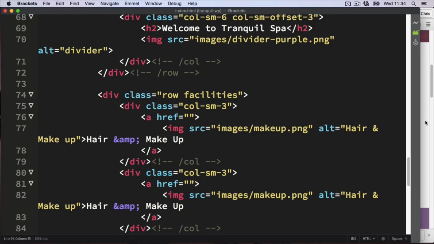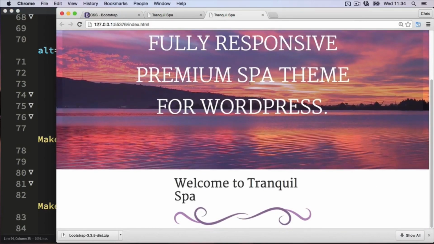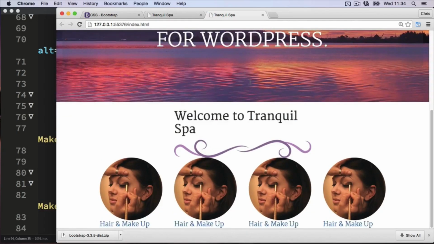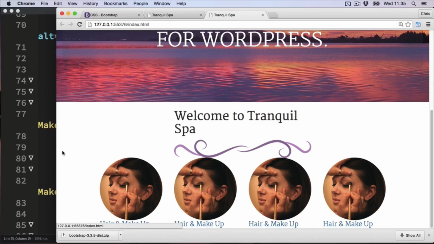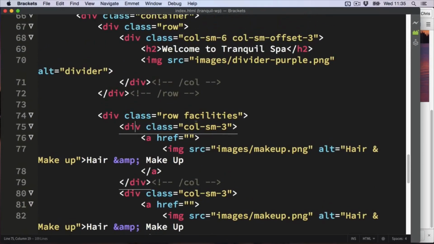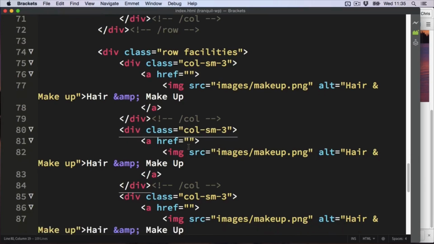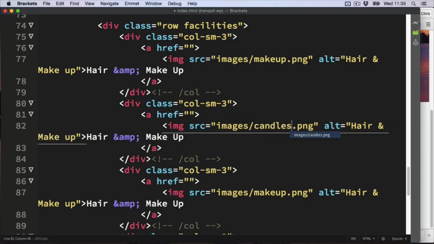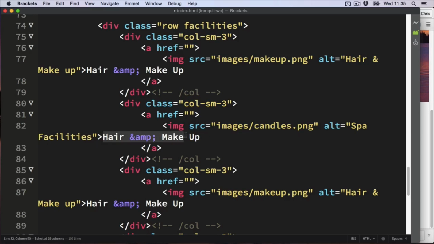And let's save that and check that out in the browser. And refresh. Great, so that's working. We've got the 4 images, they're all hyperlinks. We can see the underline once we hover over, and also the text is there. So let's now change the images and the text. The first div is fine. Let's move down to the second image. The second image has a name of candles.png. The alt text is spa facilities. And also the text is spa facilities.